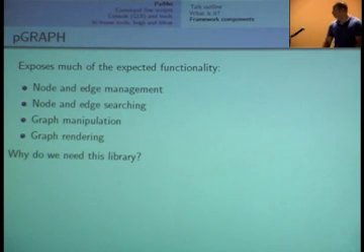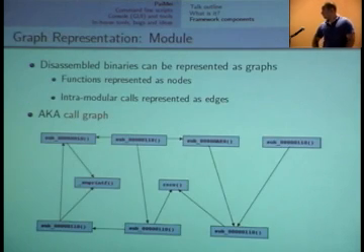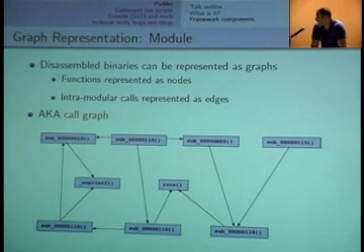So why do we need this library in the first place? Well, that's because of this general background information, which, for those of you who know it, I apologize. Disassembled binaries can be represented as a graph. The functions are nodes, and the intramodular calls are represented as edges. This is known as a call graph. So here's a very simple, contrived example. I have a bunch of subroutines, and the edges between them represent who calls what.